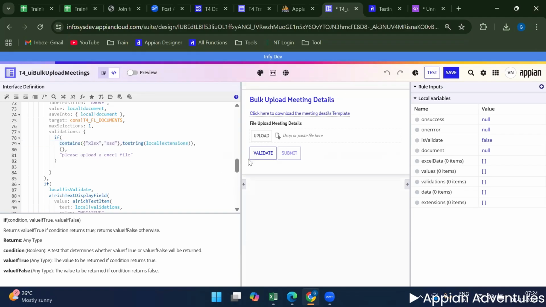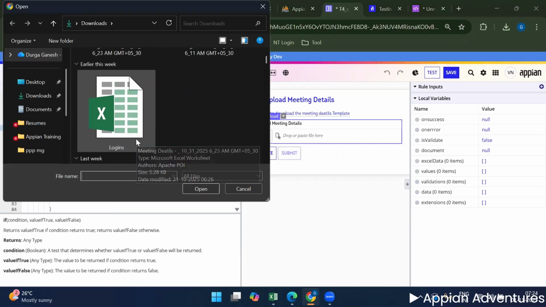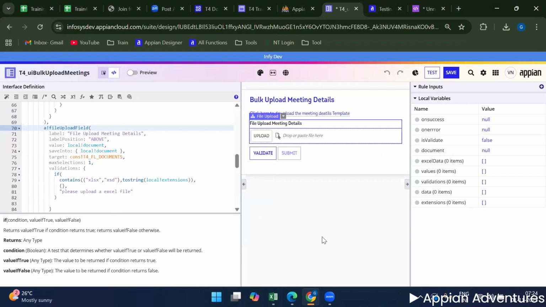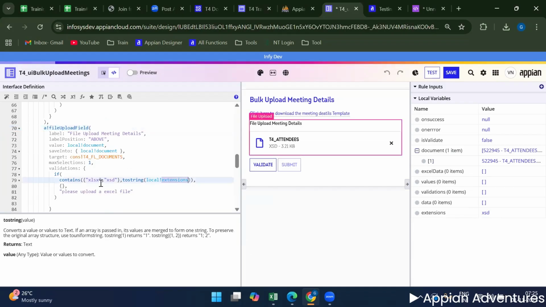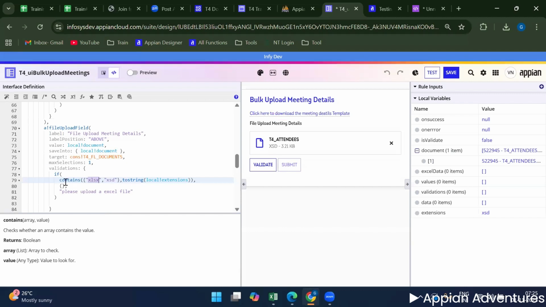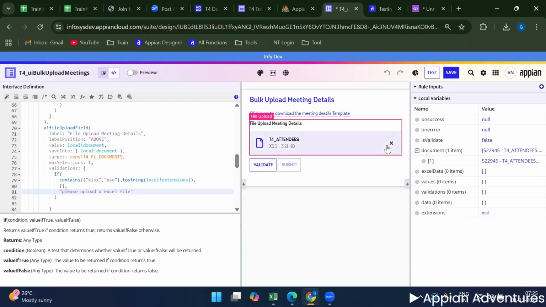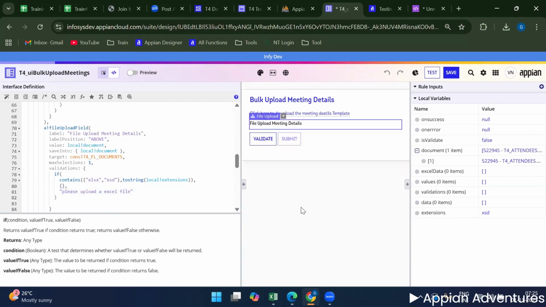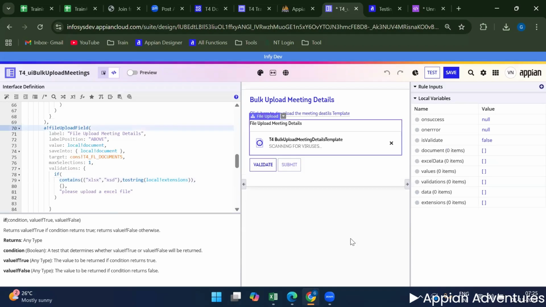Okay, so now let me upload the XSD file. If you can see the XSD file here, okay, the extension XSD is contained in this array, so I'm not throwing any validation. If it is not contained in this array, then it will throw a validation. So we are allowing the XSD file as well as the Excel file.